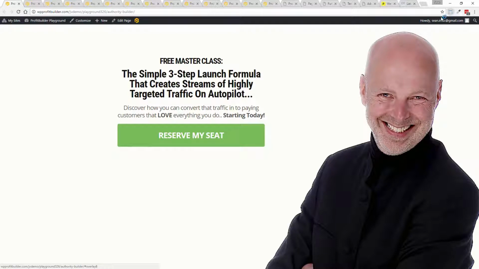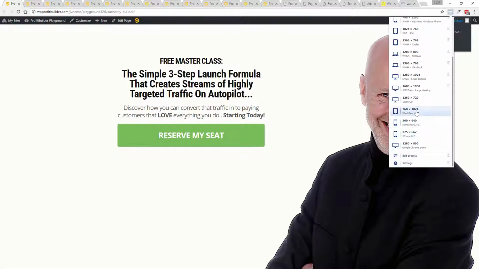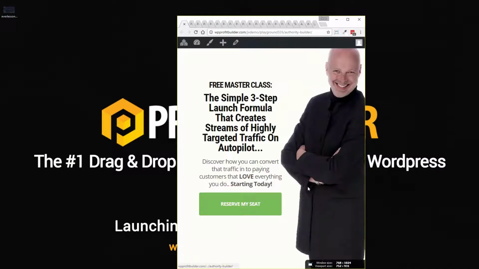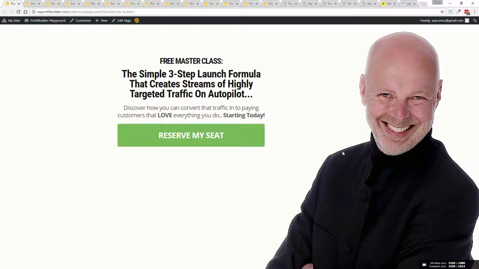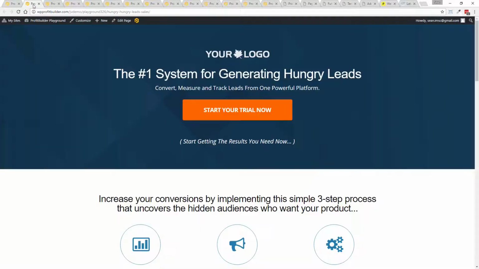And as you can see from this, I'll drop it down to mobile, let's drop it down to iPad size. Everything is really adaptable to whatever you need. We've really optimized this for pretty much making sure that your pages look gorgeous and convert well on every single device out there. Now that's just one. Let me show you a few templates.